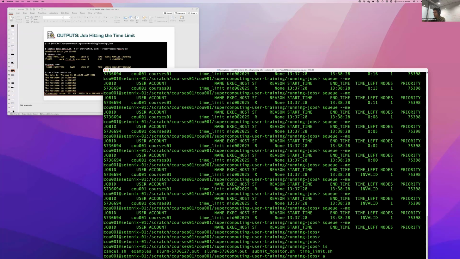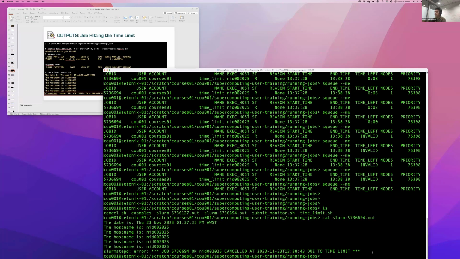So yeah, I can now check the content of that other output file, which is the 6694. Okay, so it gave me the date, kept giving me the host name. Now it ran in another node. And then at some point it reached the time limit and you receive this message. So it says an error. I don't consider it really an error. It's just basically reaching the time limit.